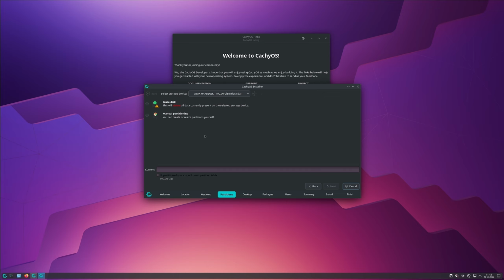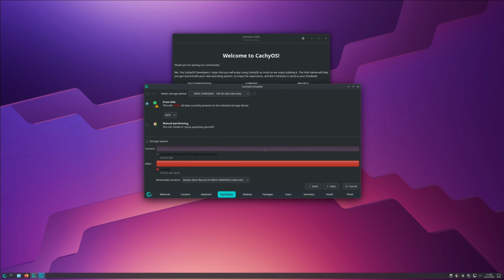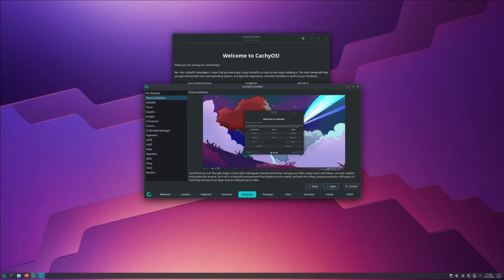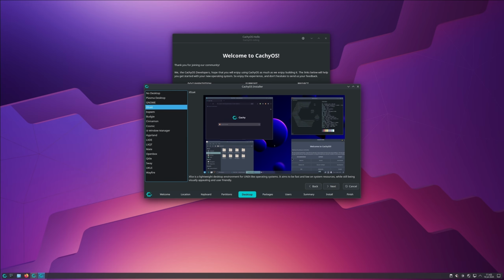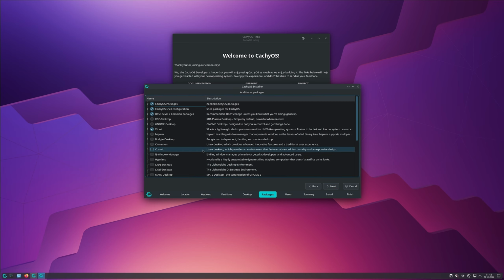And we're going to erase the disk, which is so much simpler. So you just tick it in there. Giving it about 190, it should be alright. So we go down to XFCE4, please, and push next. Next. Now, the great thing about this is that we can see exactly what we want.